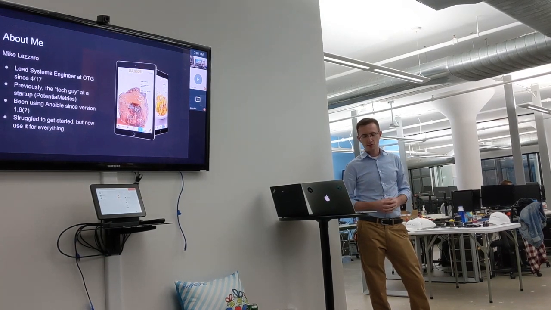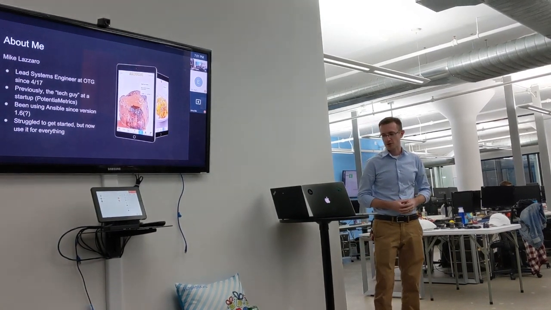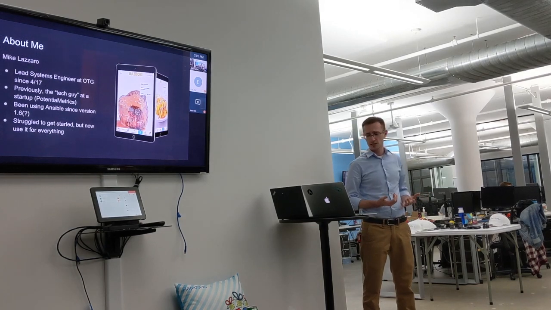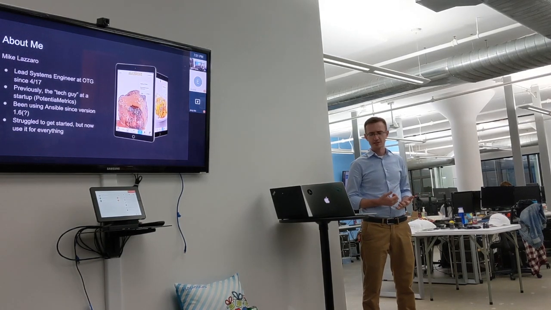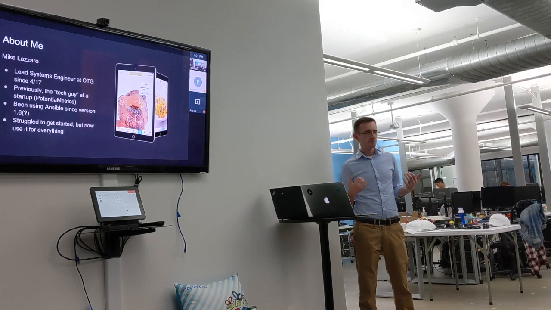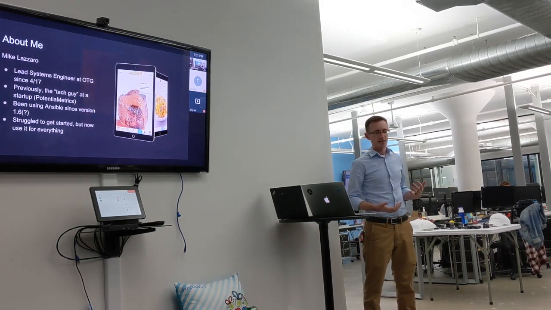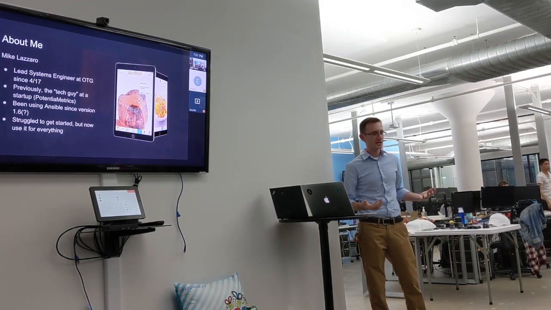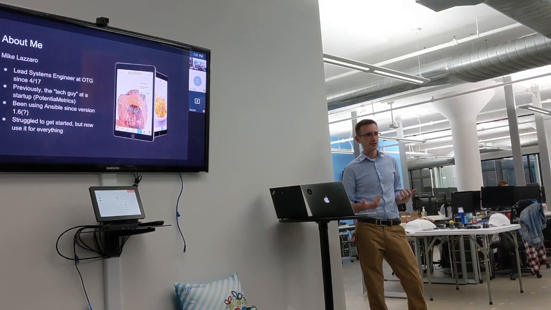And then prior to OTG, I was the tech guy at a data analytics startup called Potentiometrics, and that's where I started using Ansible. I think it was version 1.6 at the time. And for me, back then, it wasn't preference, it was necessity. I was the only person doing the tech side of things there. Ansible really acted as like a force multiplier, letting me manage a lot more stuff than I would have been able to just on my own.